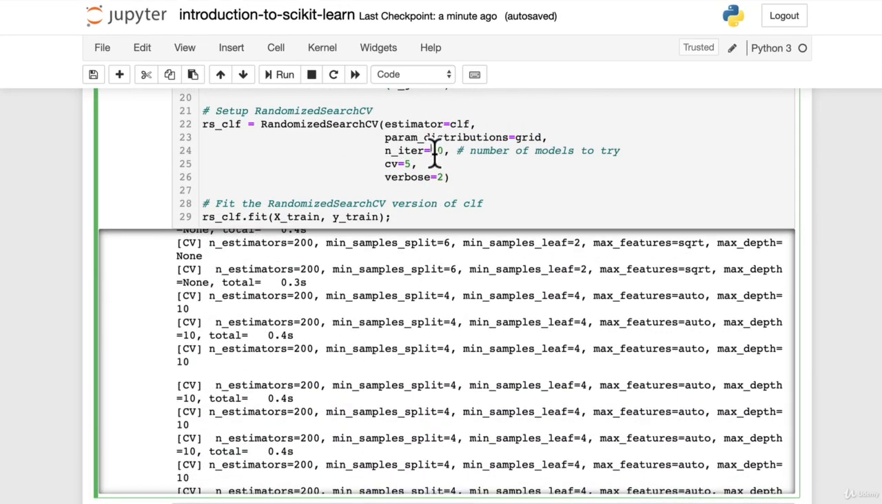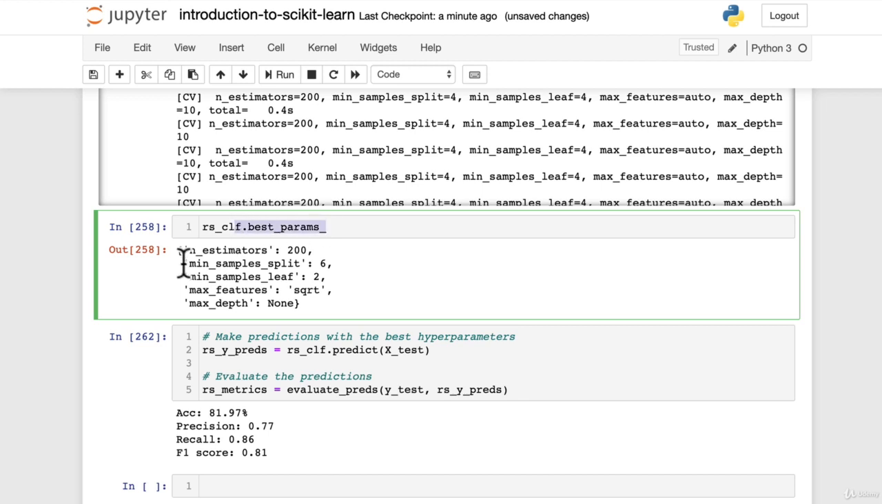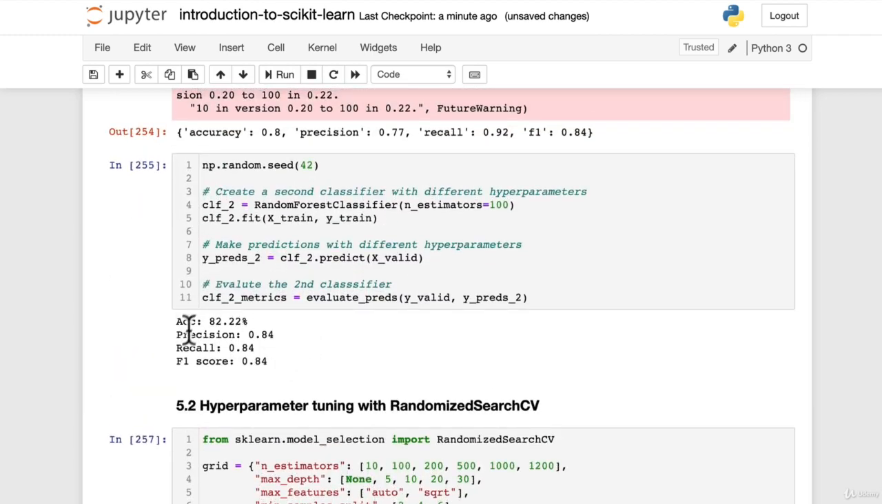Or we might change this back to 10. We don't want 50 models running off. And then after trying 10 different combinations, it found the best parameters to be this set of values here. Then after evaluating them, we saw it didn't really do as well as our previous model up here where we tuned just by hand.